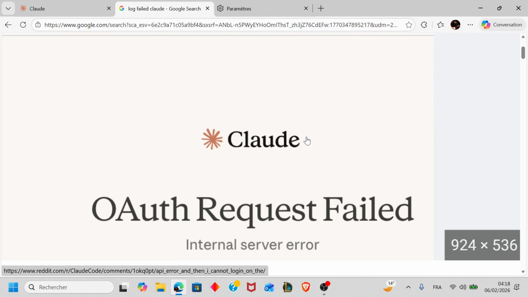In today's tutorial, I'm going to show you how to fix the login failed error in Claude 2026. Seeing a login failed message in Claude doesn't mean your account is gone. As you can see, this is the error you might be encountering. It says auth request failed. That's authentication request failed on Claude with an internal server error. Now, usually, this error is common in 2026 and caused by simple issues, so let's fix it step by step.